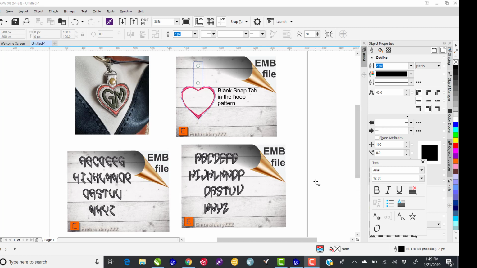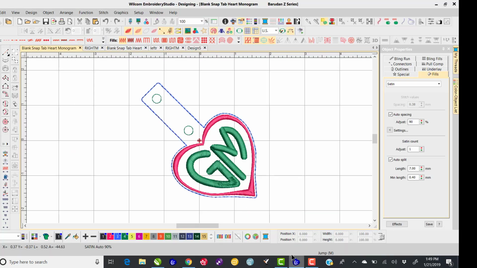If you just purchased this snap tab heart-shaped monogram key fob design from my Etsy shop, Embroidery ZZZ, I want to explain how you would handle getting your monogram in there. All of these items are included in that download: the blank pattern, all 26 letters for the left-hand side, and all 26 letters for the right-hand side. I'm going to flip over to my embroidery program and show you.